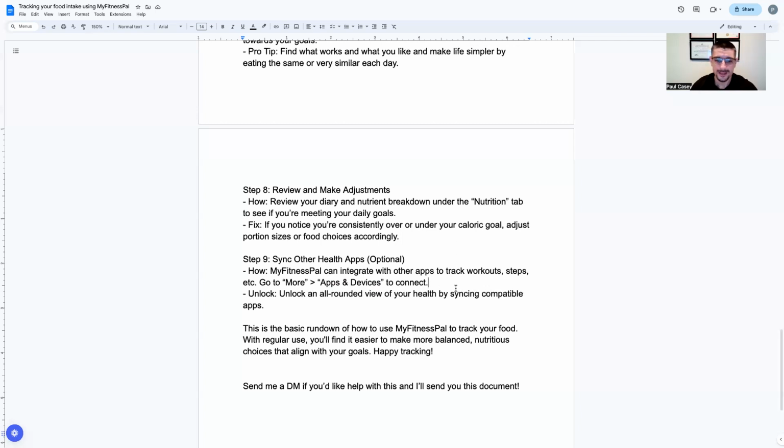So remember, this is a basic rundown on how to use the MyFitnessPal app to track your food. This is a jumpstart opportunity for you to start using MyFitnessPal so you can see results in your tracking. With regular use, just like anything else, like our custom coaching app, you'll find it easier to make more balanced nutrition choices along the way that are going to align with your goals. So I hope you found value in this training.